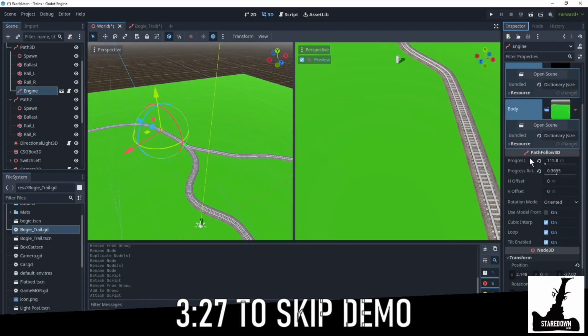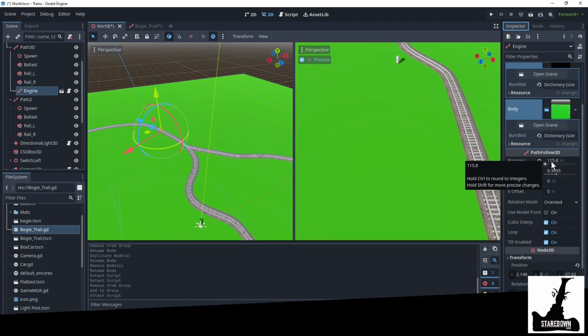Now, if we go down here to progress, okay, watch the train on the left, and just click and drag, and see how it moves. Okay. Now come back over here to the right side and look at progress. Notice how it's going up as the train goes this way, and going back down as the train goes the other way. That's what I mean by forward backward.